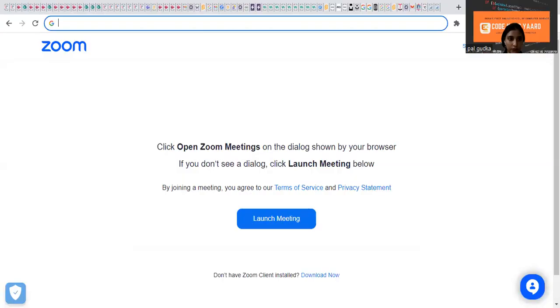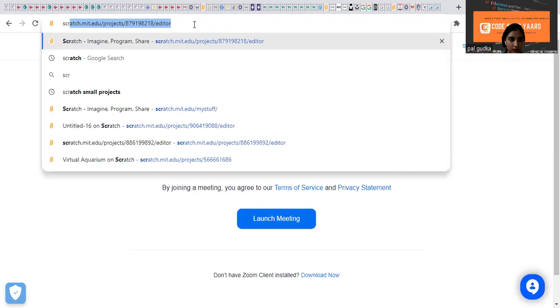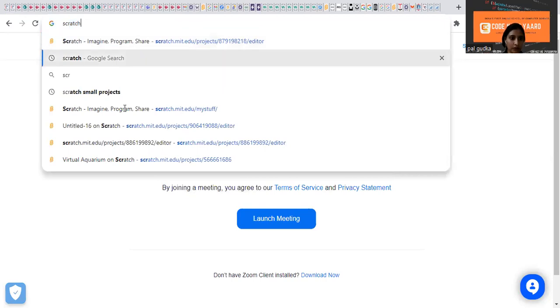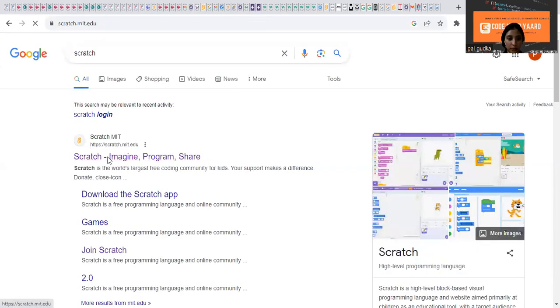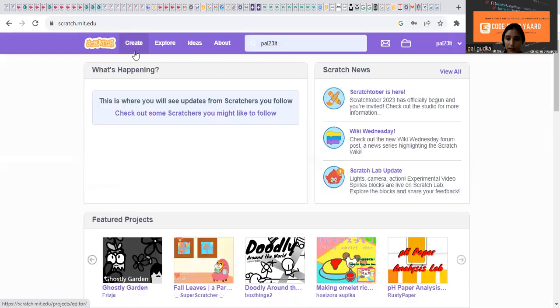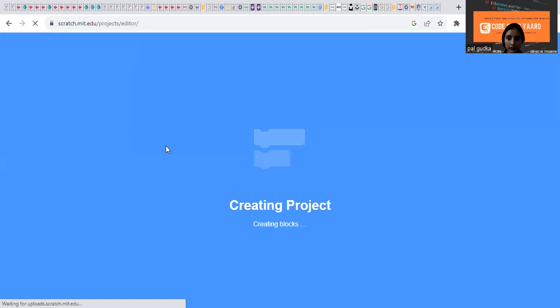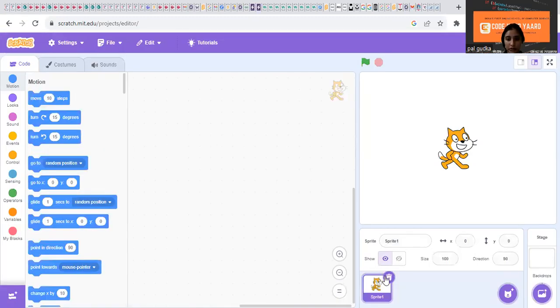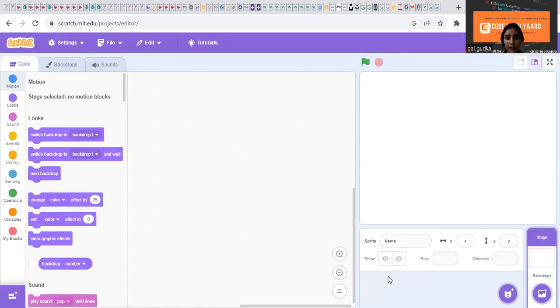Here, first, we need to go to Google and search for Scratch. The very first link, Scratch image in program share. And then we need to click on the create option to create a new project. Today we are going to learn how to create a maze game.